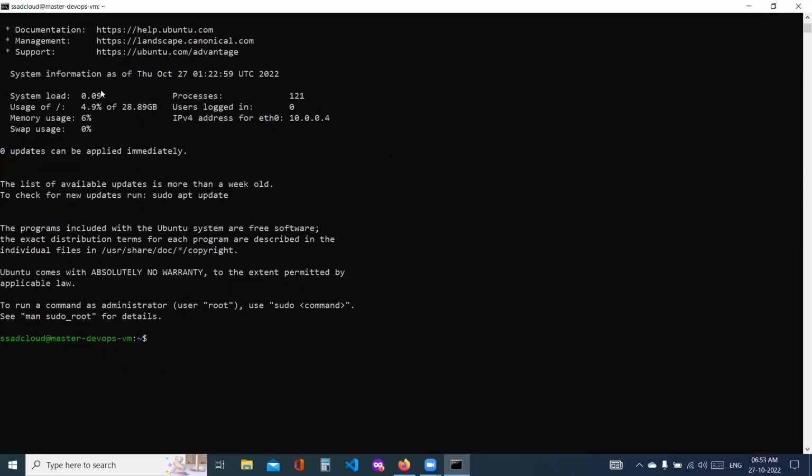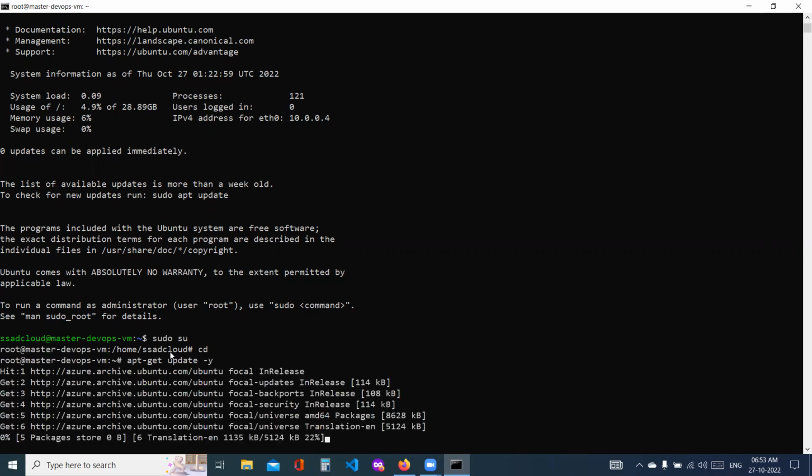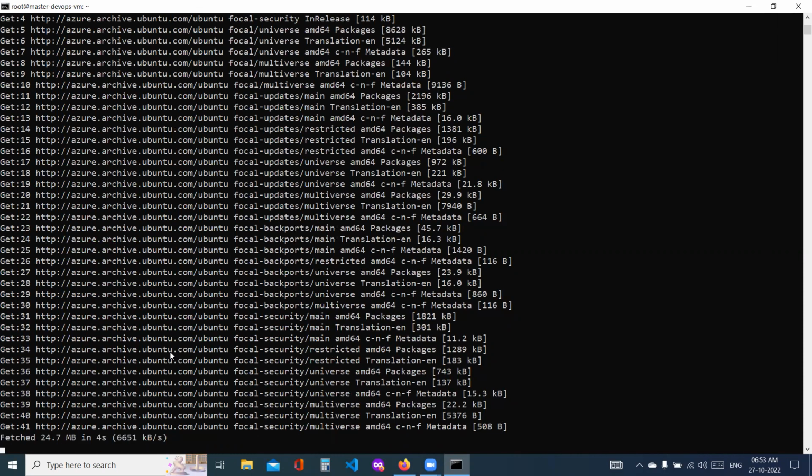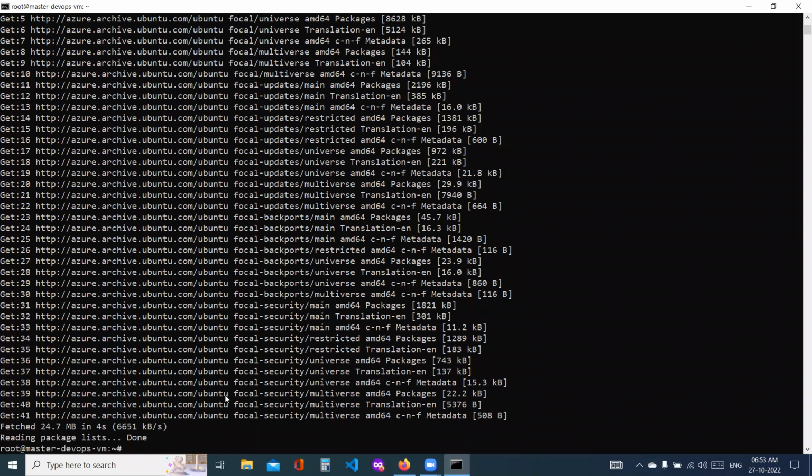There you go, participants. We are inside our Ubuntu machine hosted on Azure cloud. Same as what you get to see in Vagrant. Let's try with updating. sudo su, cd. Can you go ahead and do an update for me, please? It's working, guys. After I ran the update command, it is able to update itself.